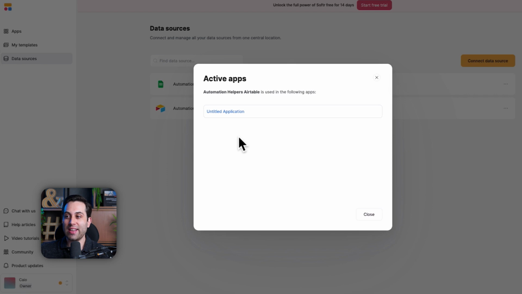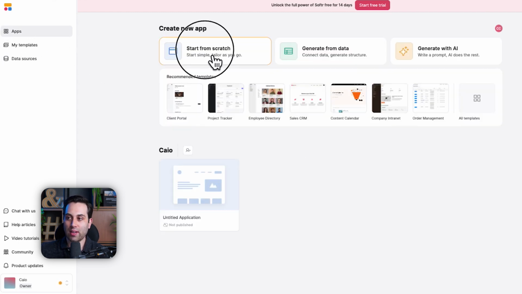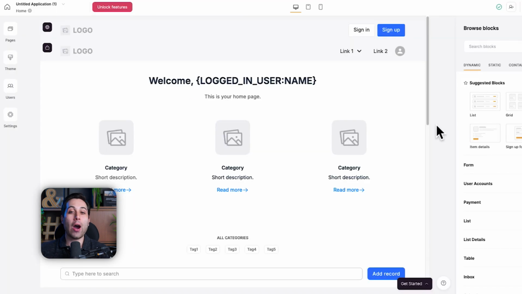Another interesting thing that we can notice once we click See Active Apps: since we've created a new application for this tutorial, under Active Apps we have this untitled application that we used in the previous step of this tutorial where we integrated Softr and Airtable. That's really nice. The same thing will happen if we create a new application. For instance, if I start from scratch and create a new application here, I'll be able to select not only Airtable as my data source, but also Google Sheets.